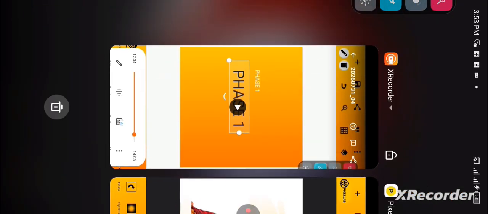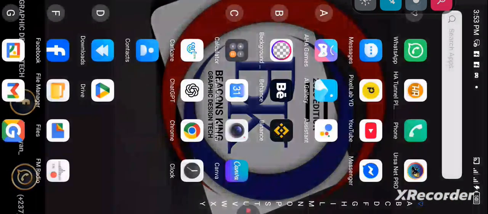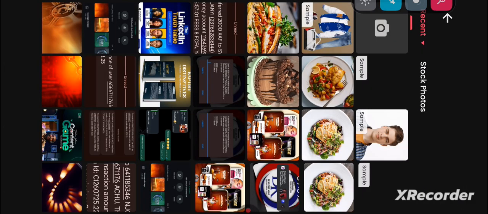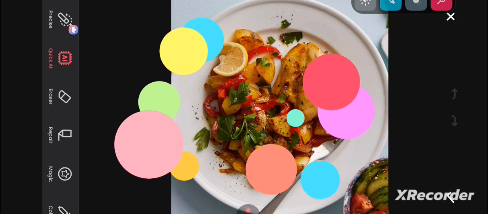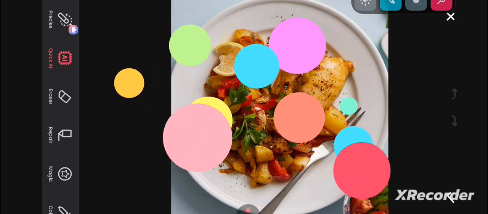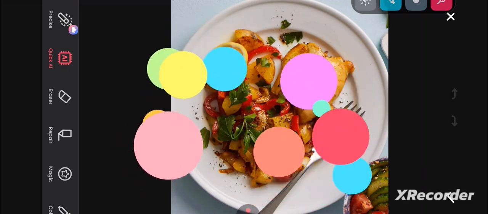Now the next tool that we have is known as background remover. This particular icon here. One of your assignments is that you're going to remove your background. Maybe when you click on remove background, I'll select something random. We just try to remove the background and see what's going to happen. Just click on it. It's going to remove your background for you.